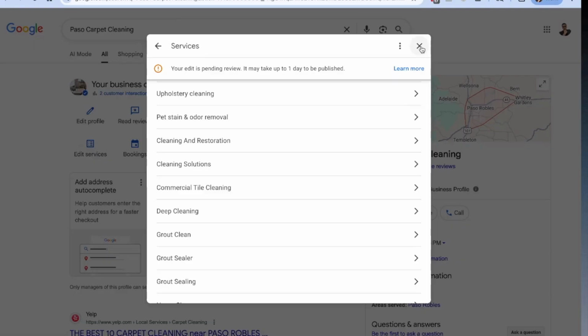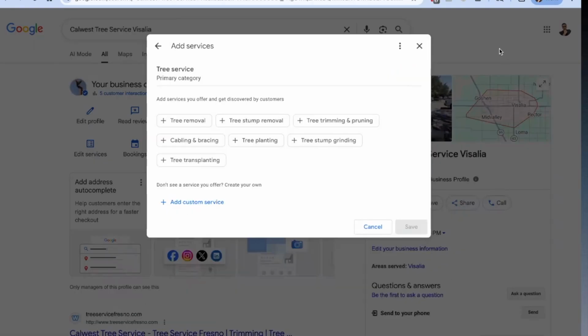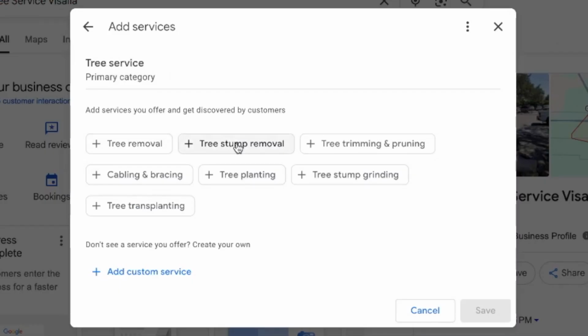So let's take a look at another one. Here's another one for a tree service company. Let's say you just set up the Google business profile. Your primary category in the eyes of Google is that you are a tree service. And Google will give you options: are these some of the things that you actually offer when it comes to your tree services? And you just select it. Yeah, I do tree removal, tree stump removal, tree trimming, tree stump grinding, transplanting, cable and bracing, tree planting.